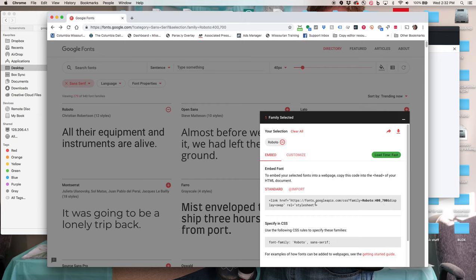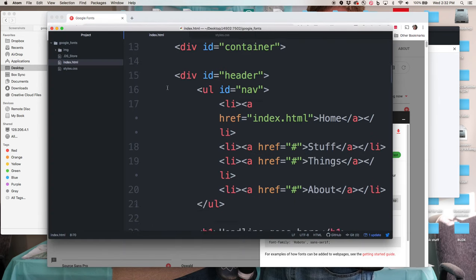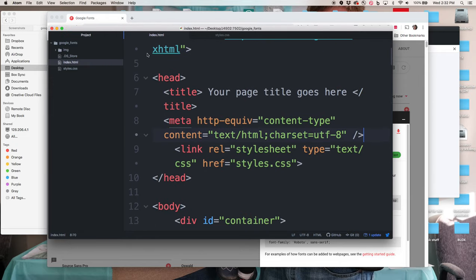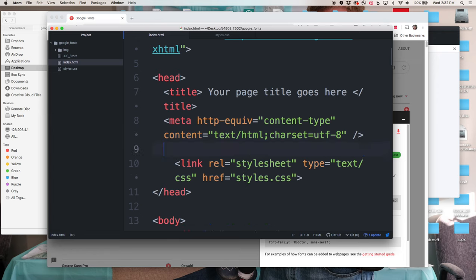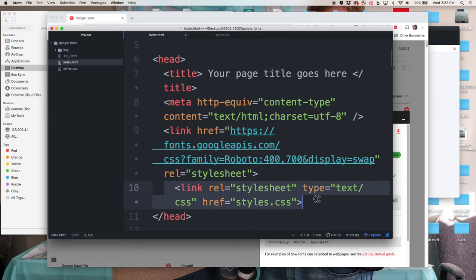So I'm going to copy this over. So this copies, and in Atom, this is a very typical code that you've seen before. And this is going to go in my head tag, so with all this metadata content here, and I'm going to put it here right before my style sheet reference. So I want to make sure that my fonts are loaded before my style sheet asks for them. So that's why I do it in this order.